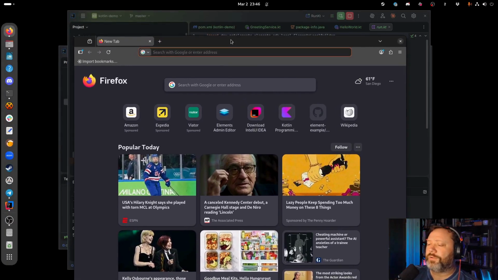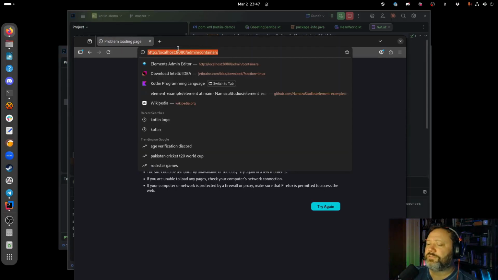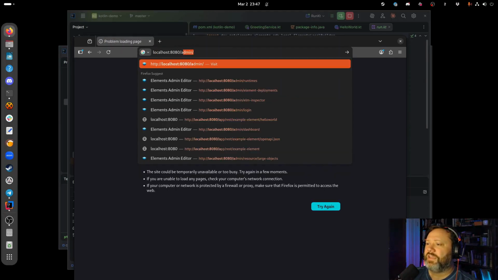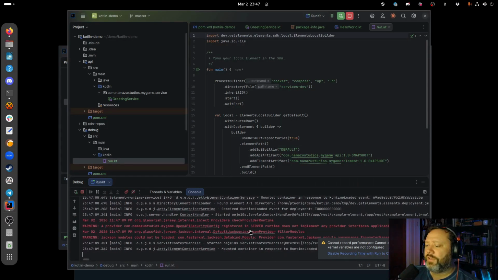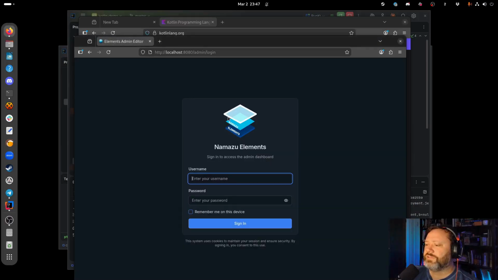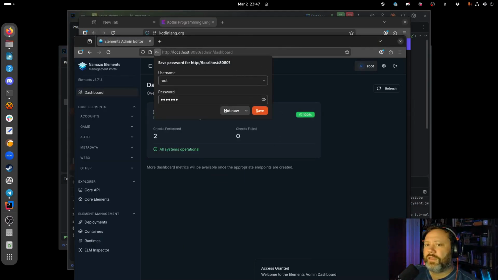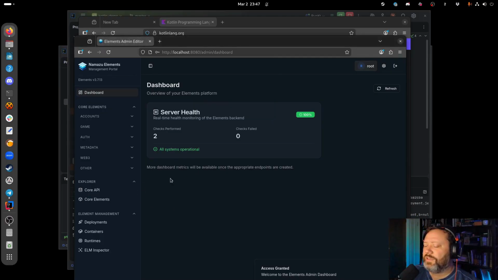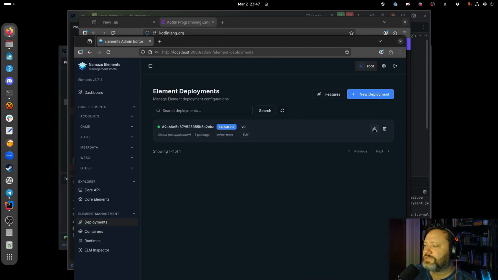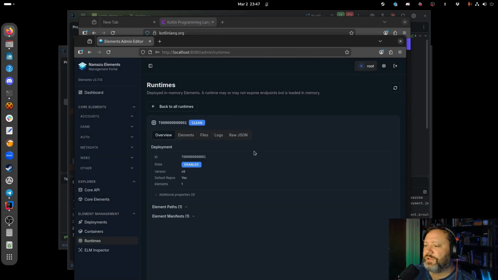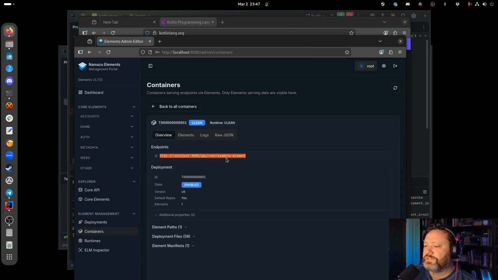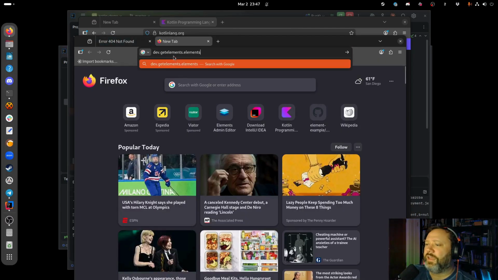And just like before, we can click localhost. We can visit localhost 8080 admin. Once it's up and running, we'll see everything here in the log showing that it's loaded our temporary deployment. We can do root example, and we have the server control panel here with our deployments. Just like before, you're able to see containers and runtimes. In the runtime here, we're able to see the example element.